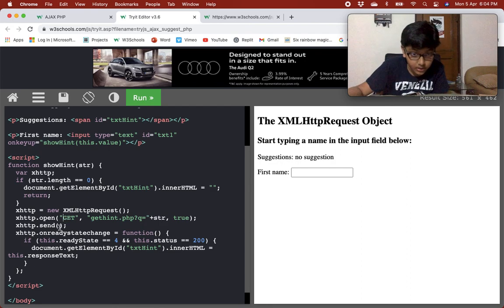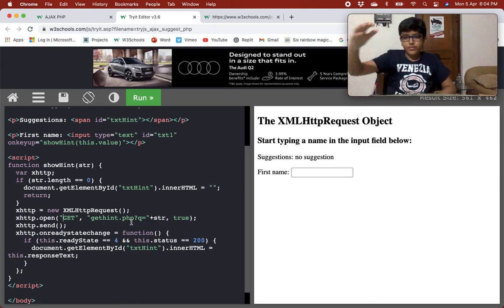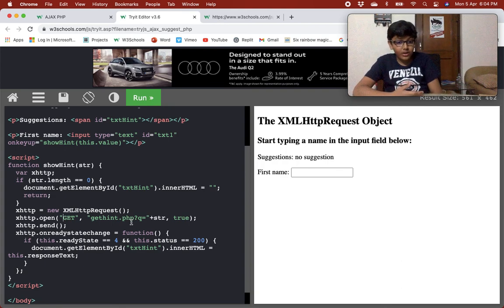We are using the get method. Okay, so we will come to the PHP file, but first of all we are giving the string to the PHP, so the PHP is making the result. So the PHP is bringing suggestions and JavaScript is showing those suggestions. Okay, so then it is sending it to the server.